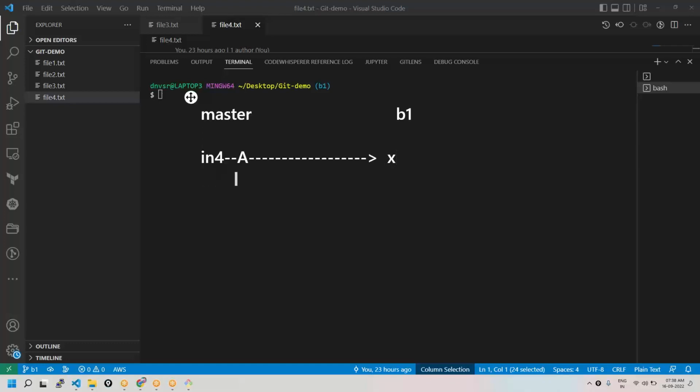Then what we did, we came to B1. Here I have created again the same file called index4, made a commit called B, which is obviously not available on master branch, isn't it? This is not available on master, right? This is not available on master branch.